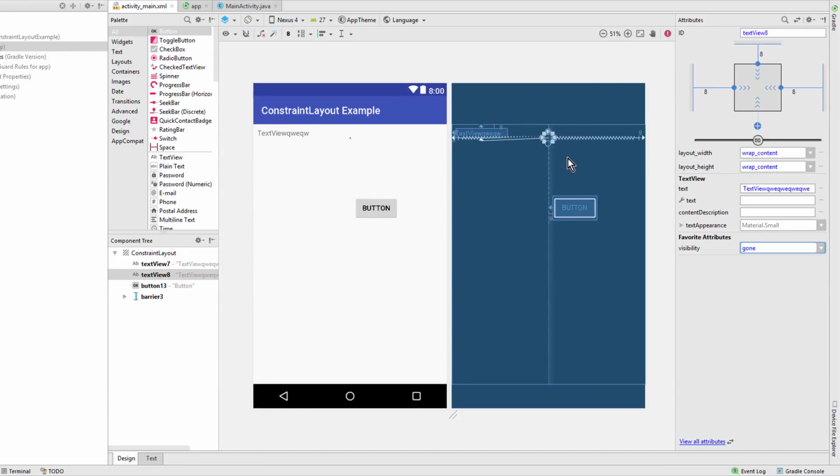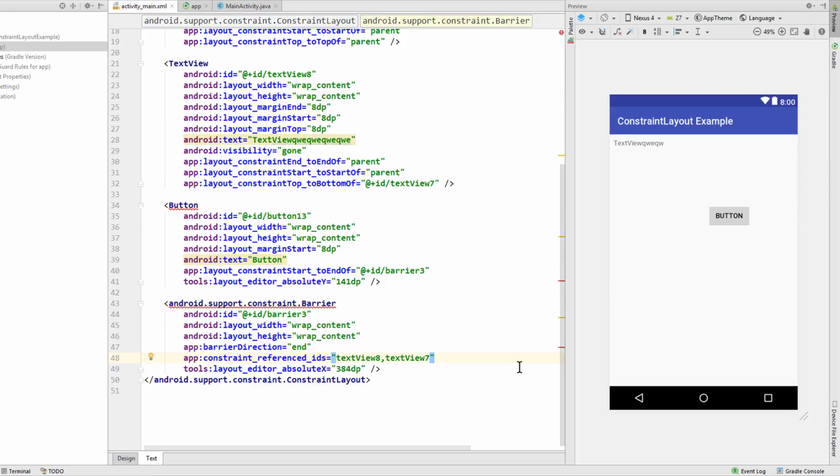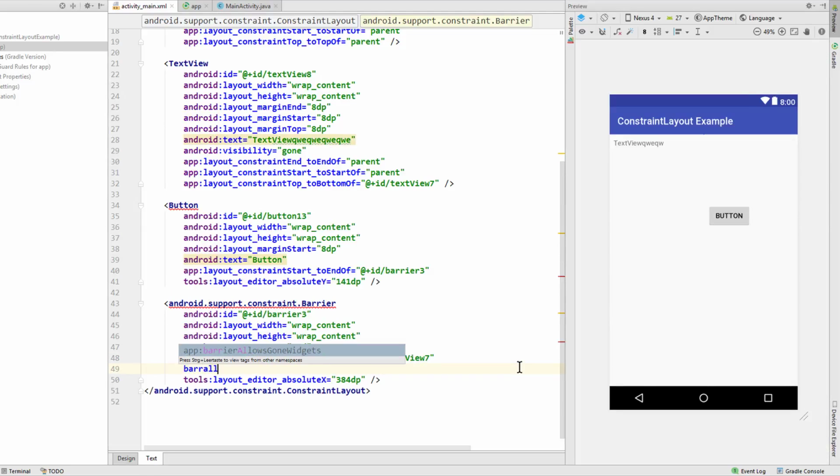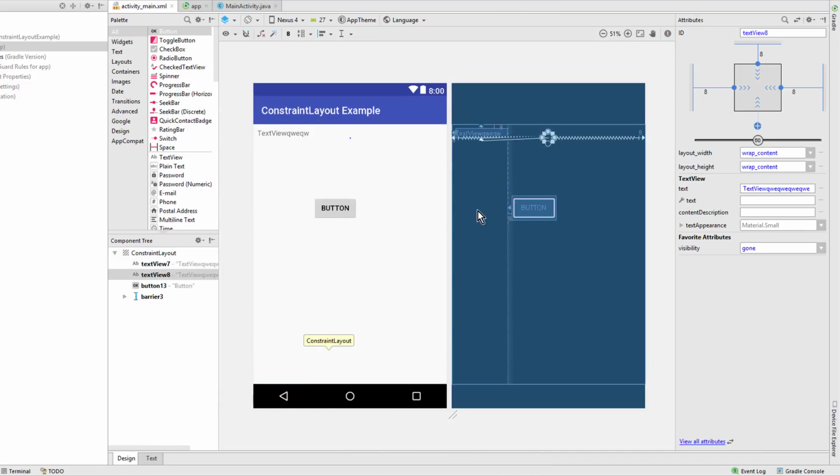Now we can change this behavior, so our barrier will move to the other text view and ignore the gone text view. For this let's switch over into XML and we add the attribute barrierAllowsGoneWidgets, this one here. And when we set this to false and go back into the design tab, we can see that the barrier moved all the way to the left.